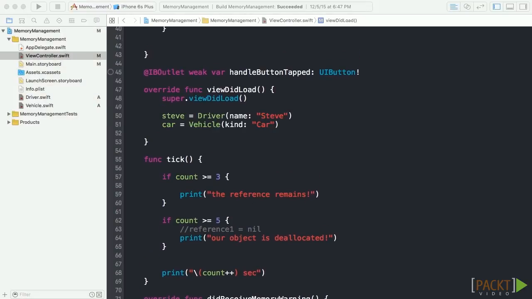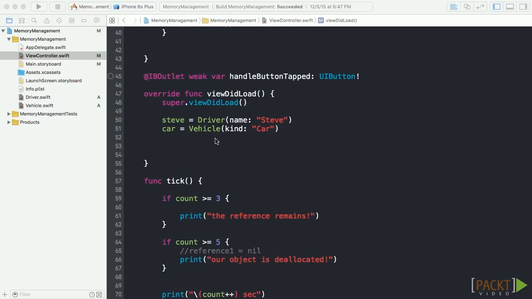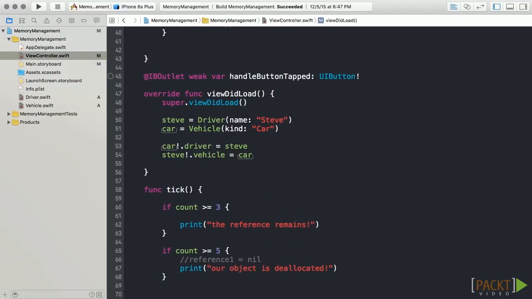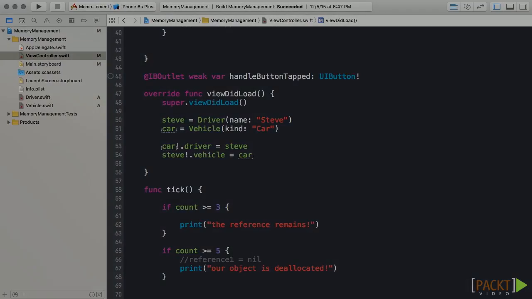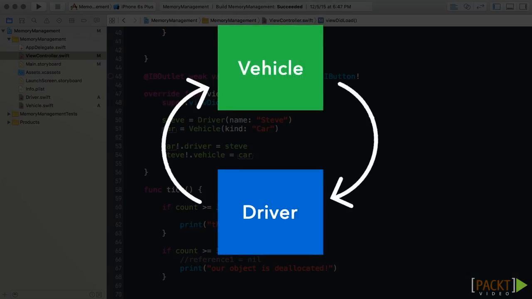So, now we have both vehicle and driver instances that contain references to one another. Here's where we'll create our problem. We'll link the two together, which will cause a strong reference cycle. In viewDidLoad, we'll set our vehicle's driver to Steve, and we'll set our driver's vehicle to Car. To visualize, this is how our strong reference looks between our two objects. Here we have created a recursive strong reference.